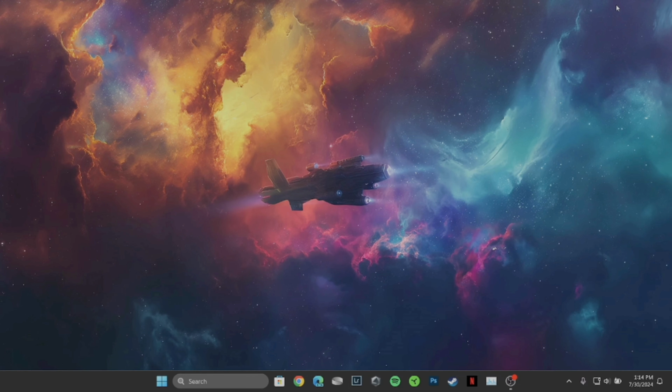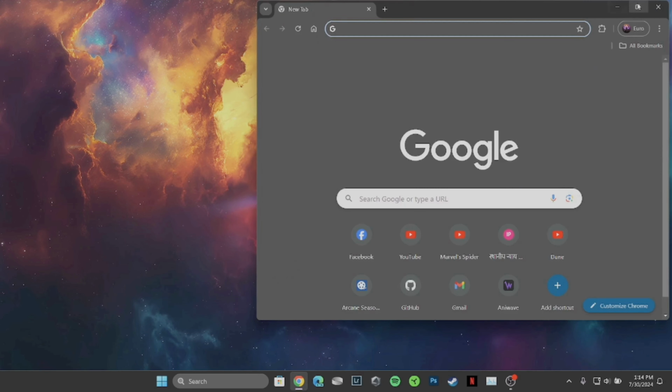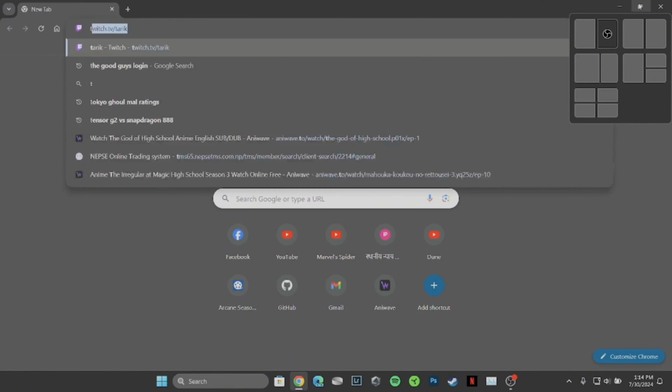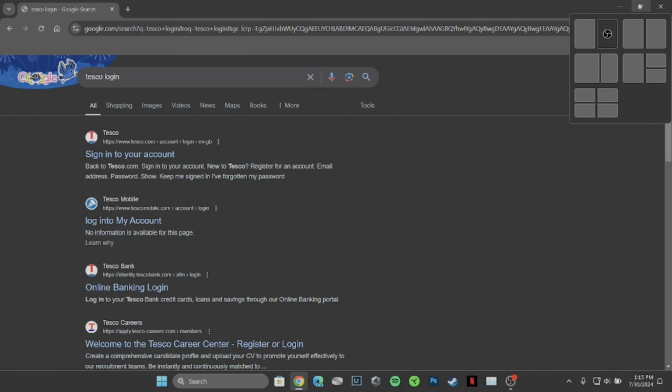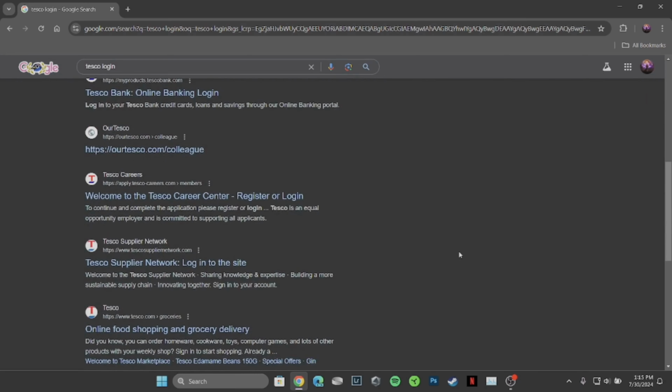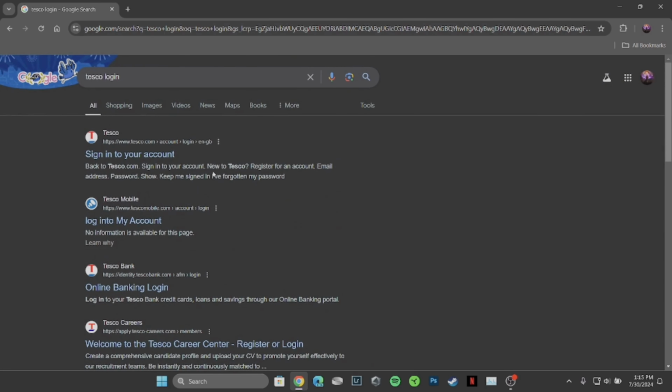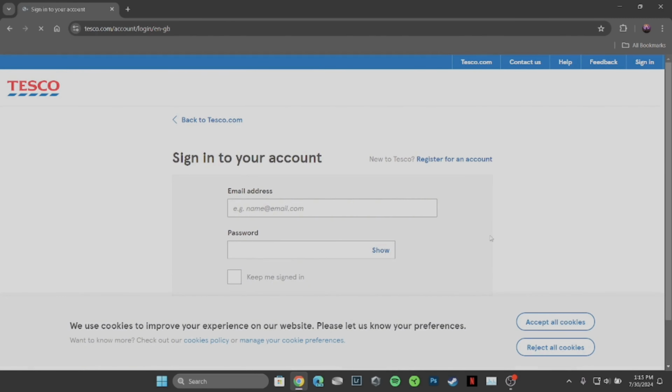The very first thing you want to do is to head over to any of the web browsers. Let me move into Google Chrome for now. Once you're in here, in the search bar, you have to search for Tesco login. Tons of different sites will be visible to you, but head over to the very first site. It will land you on the official page of Tesco.